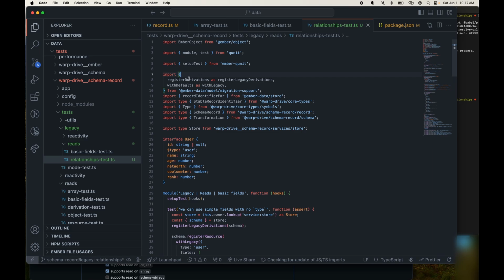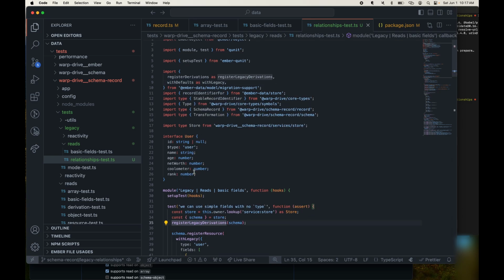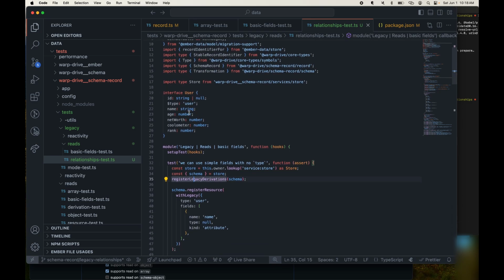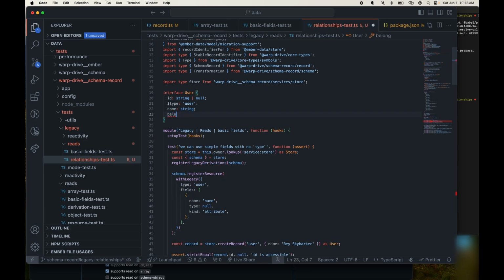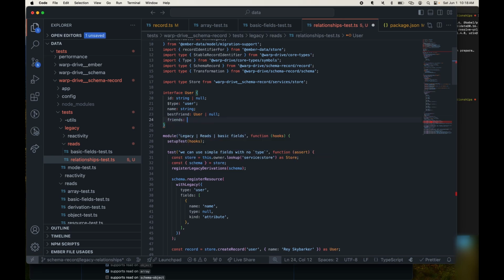So in this test, we register our derivations. We have our defaults that we can bring in. We created a little user type. We probably want ours to, let's start with a belongs to. So let's say we'll leave name and we'll say best friend is a user or null. And we'll say friends is a user, right? So we're going to start with synchronous relationships.